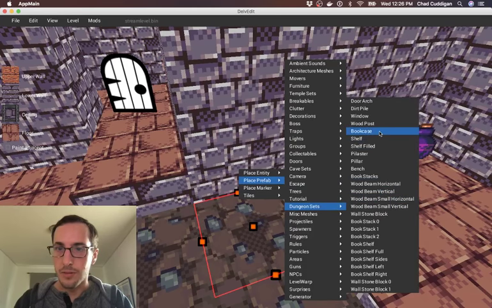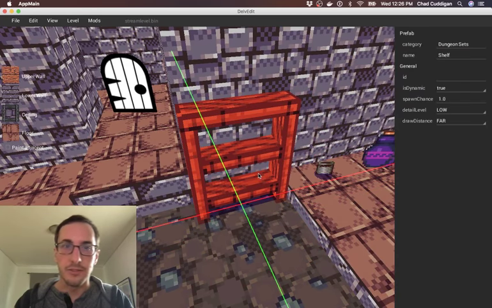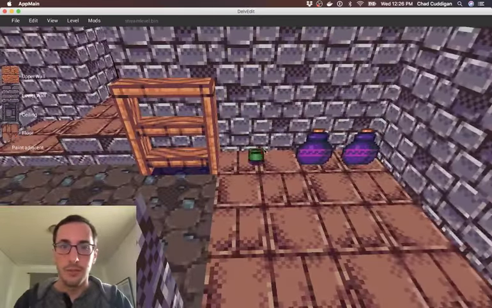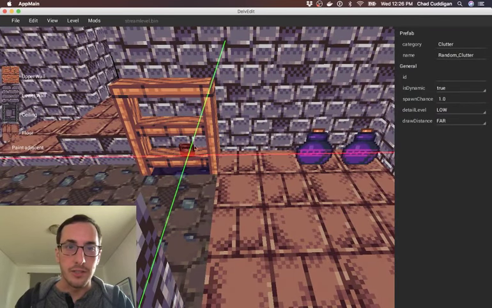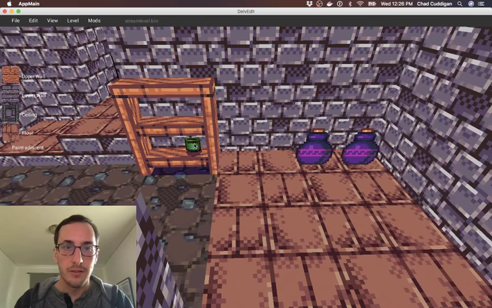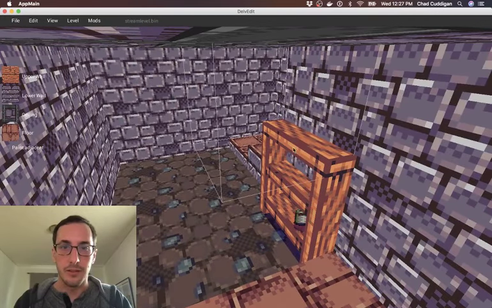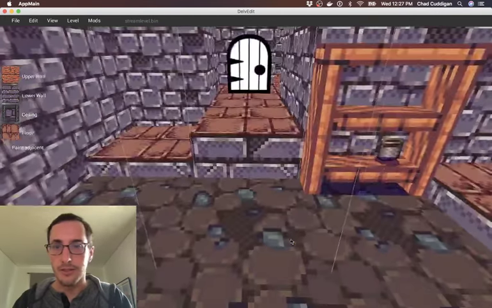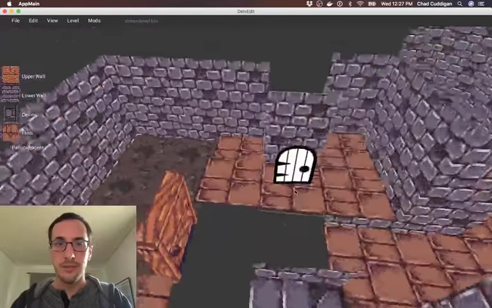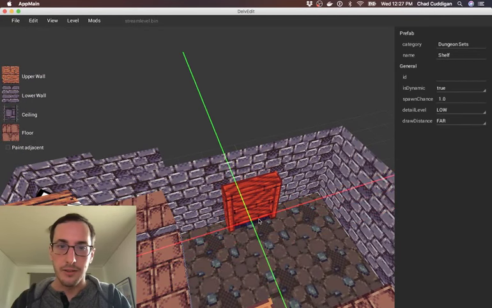Then we could put maybe a shelf, slam that up against the wall. Then we can put that clutter object in there. And this could be like a storeroom area if we wanted to use it like that. I'm gonna copy that and let's make another one of these, put it over there.